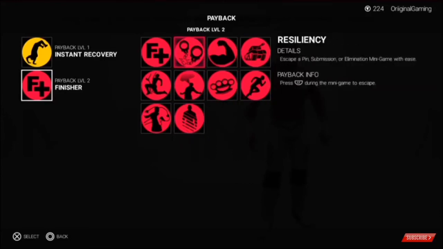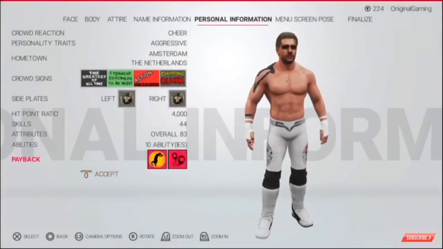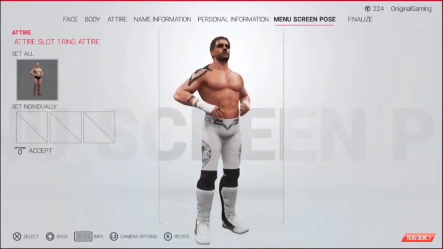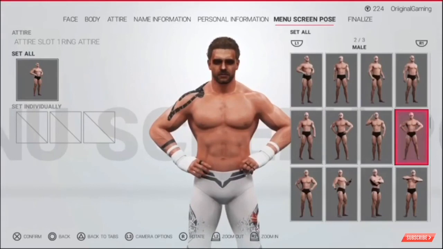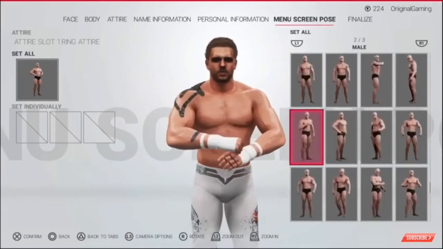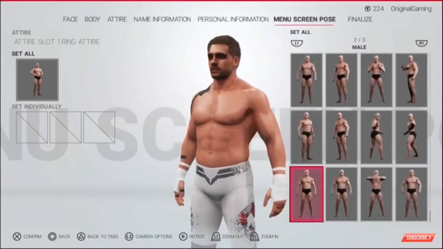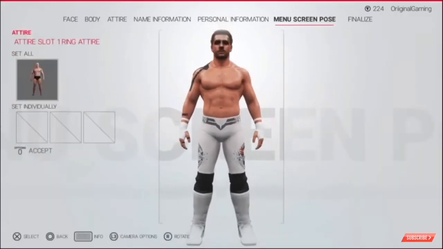Now we're going with resiliency, because why the hell not? So yeah, I'm not going to cut off this one. We're just going into the menu screen pose here, and what I really like to do is this. We're going for male, all down, and because all superstars are like this in universe mode, I think I'm going for this as well, because I like just the generic one here as well.